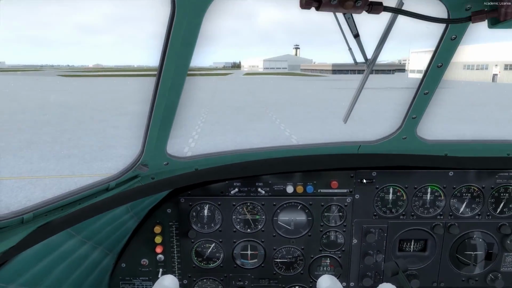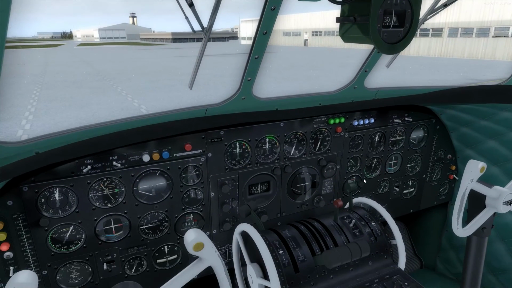Alright, so that's the quick look on how to tune and set up your ADF in the A2A Constellation.